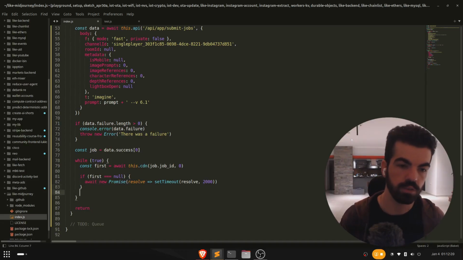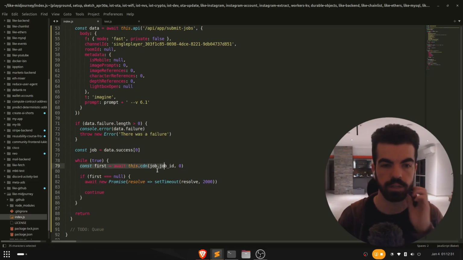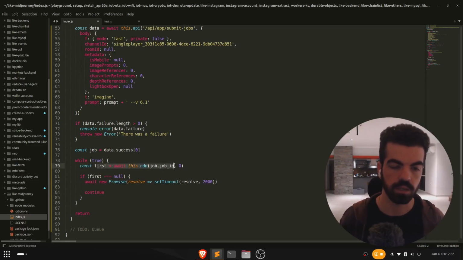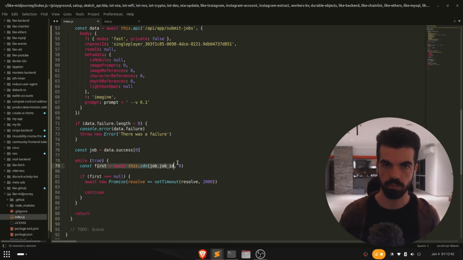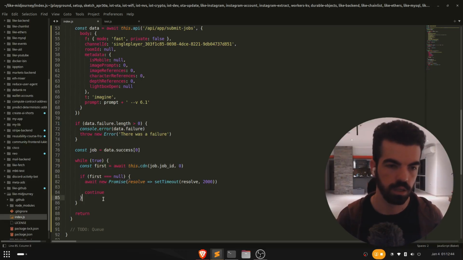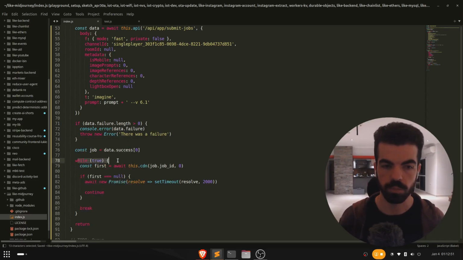Yes, and here I do continue, so it stops the code there and it checks the image again. So basically it waits 2 seconds and it repeats again. I'm explaining this in case you don't know JavaScript. Maybe most of you do know JavaScript or don't know any programming language, so that's why I'm explaining it. But if it does exist, then I break. I stop the loop completely.